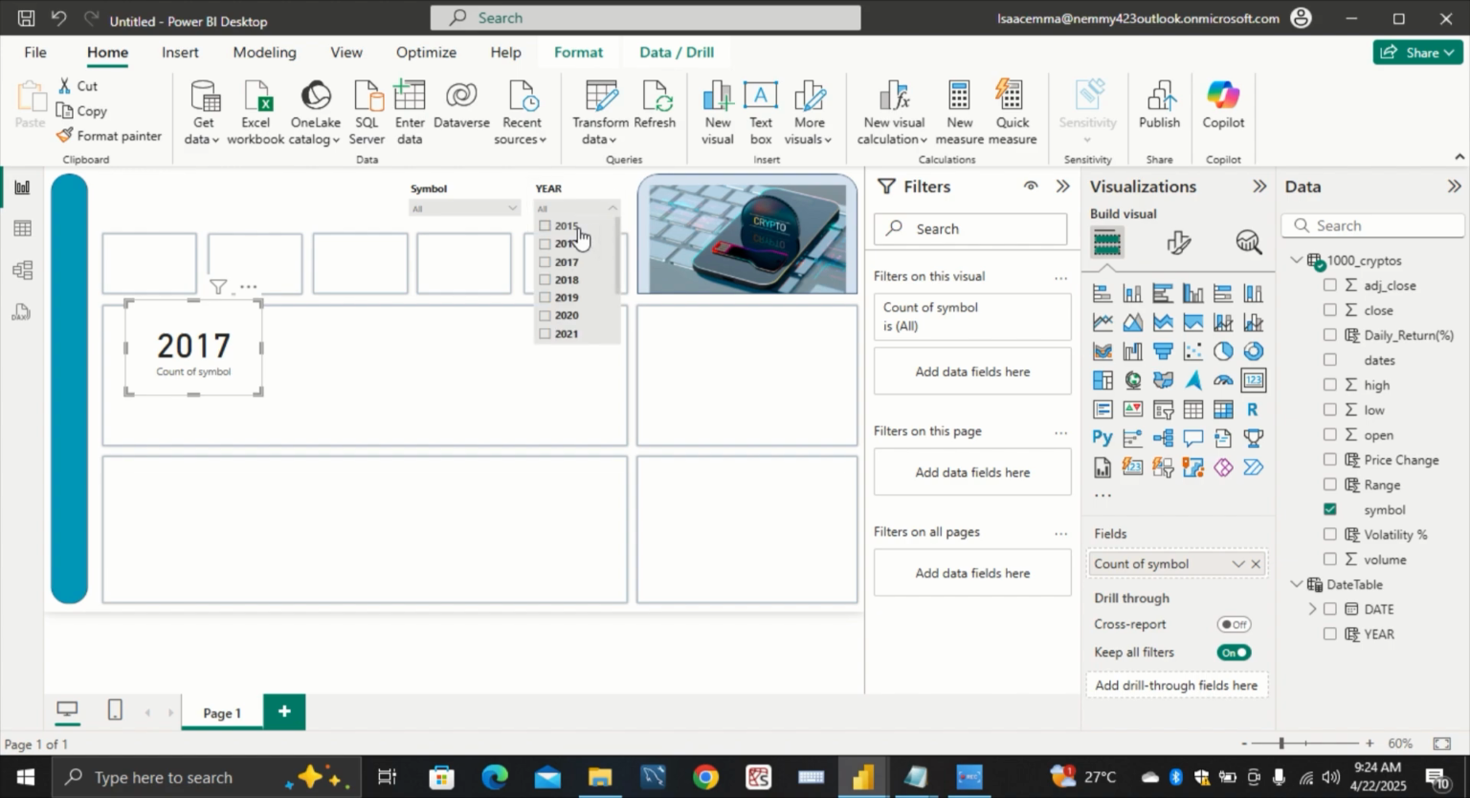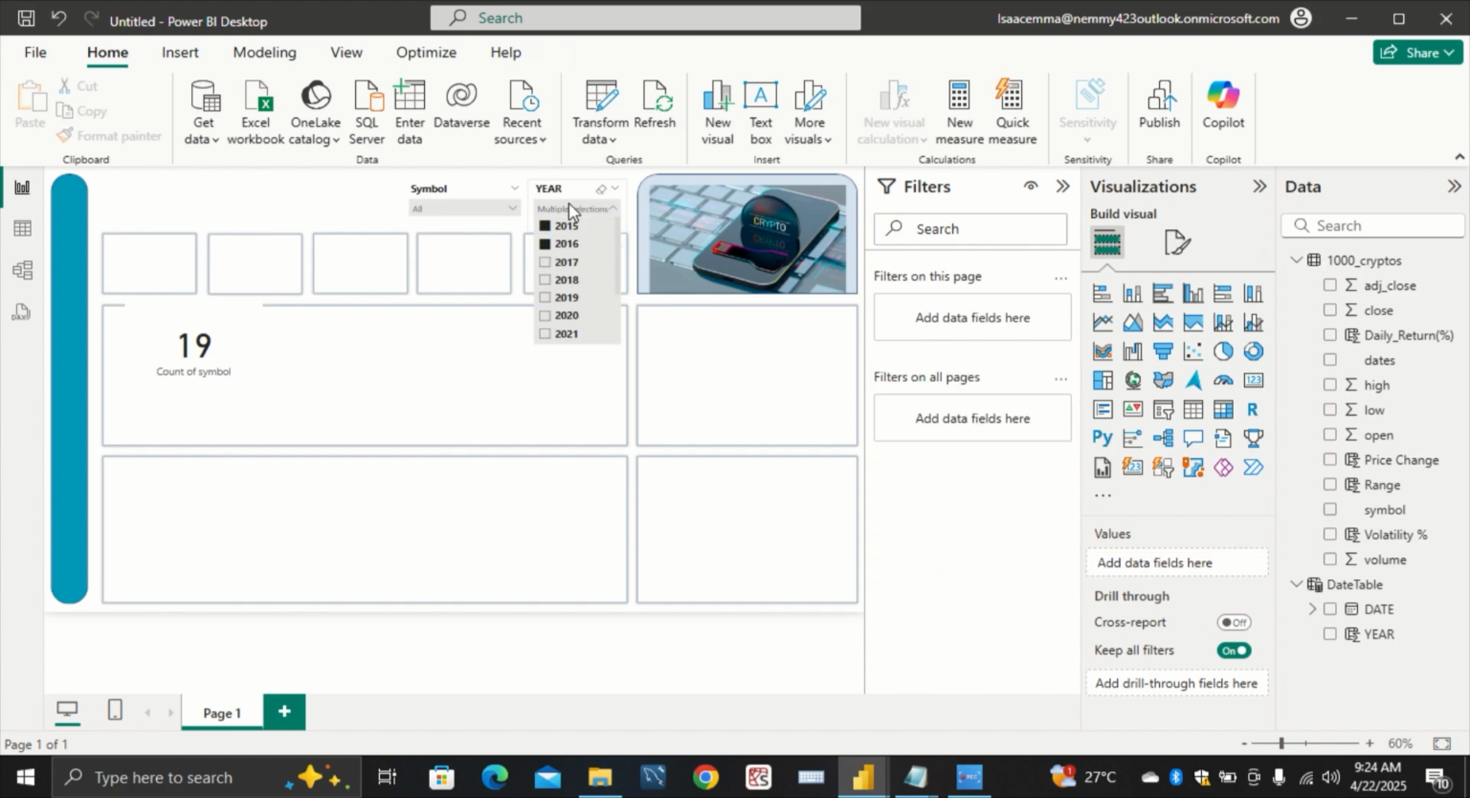You get it? So now we can choose, okay, in 2015 only, we had 19 symbols. In 2015 and 2016, how many symbols do we have? Multiple selection, yes. Okay, still the same 19 symbols. Adding 2017, 139, 200. Do you get it? So in this particular selected year, for 2020 only, we had 575 symbols. Do you get what I'm saying? So I think these card visuals are actually going to speak a lot.